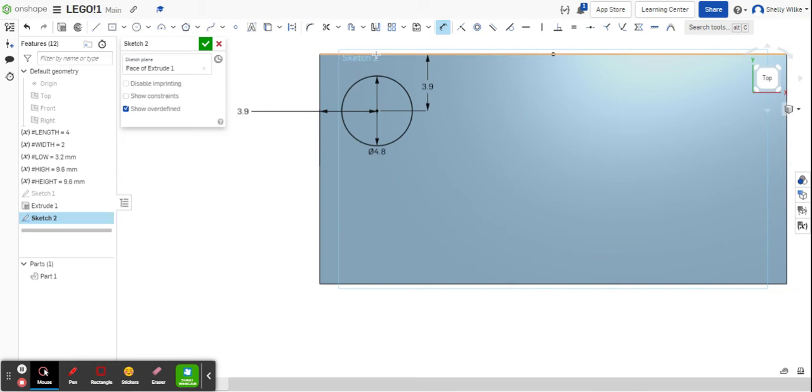Again, notice when I'm dimensioning to the center, I click the edge, I click the center, I move my mouse, click to place it, and change the values. So the diameter is 4.8, and it should be 3.9 off of both sides.